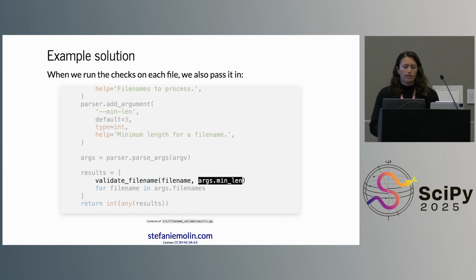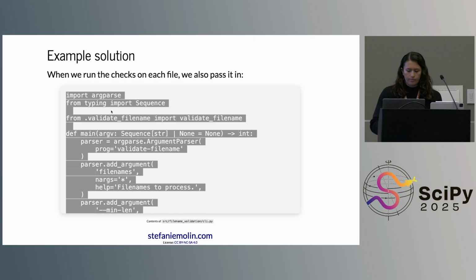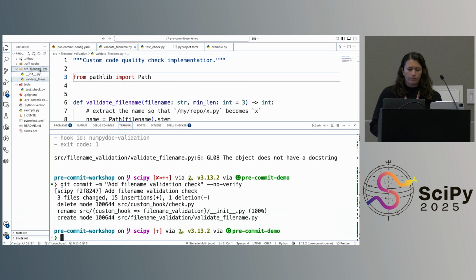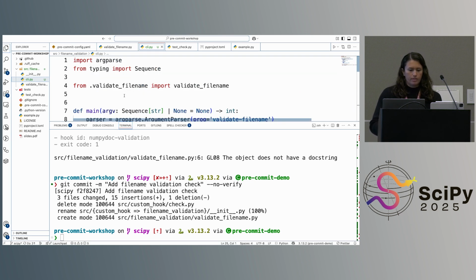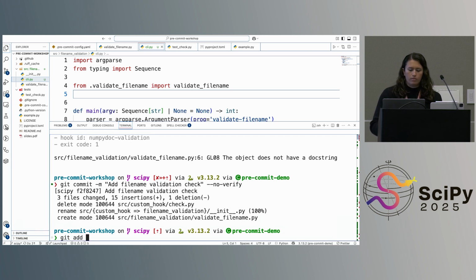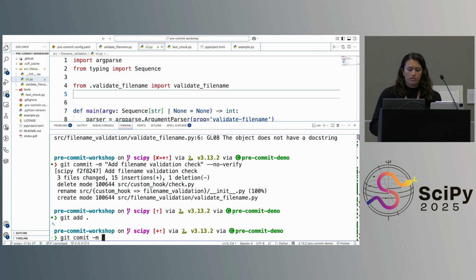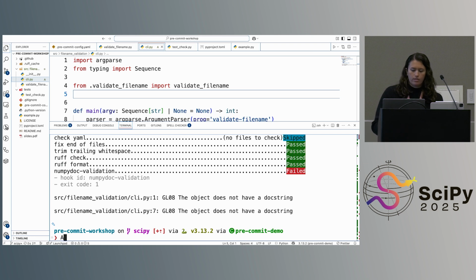So I'm just going to copy this stuff into the CLI. Okay, and then I can commit this. Right, doc strings again, and we will verify. Okay.